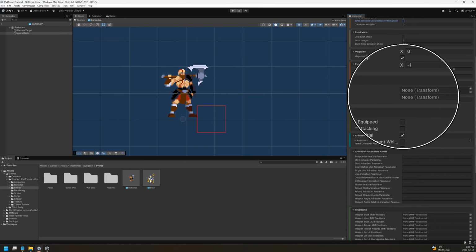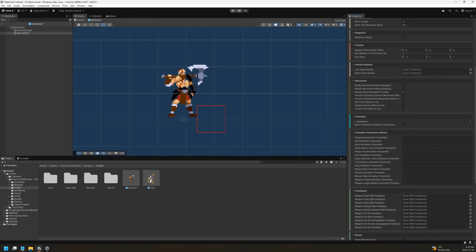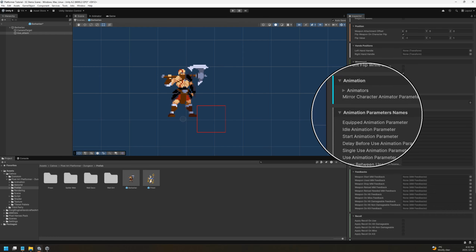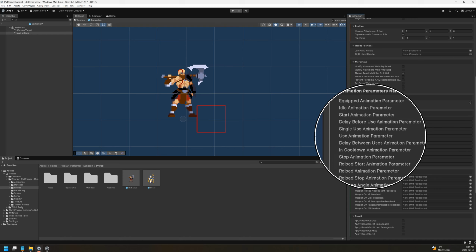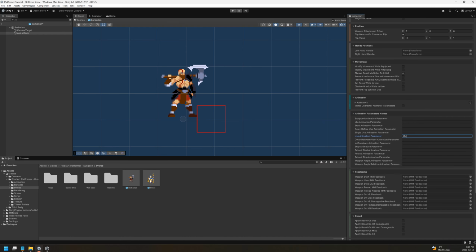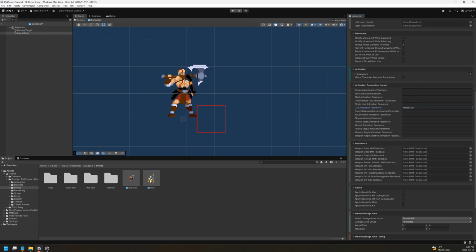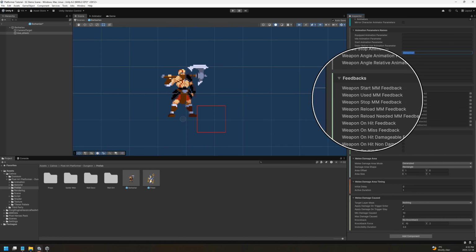And then let's move down until we find the animation parameter names. Let's find the use animation parameter here. Let's call that melee start. That means when this parameter is sent back to the animator system, it will call up a melee animation. And then let's go down further.